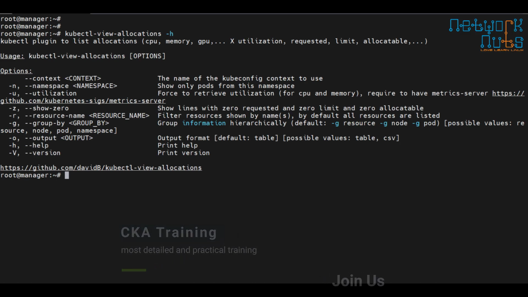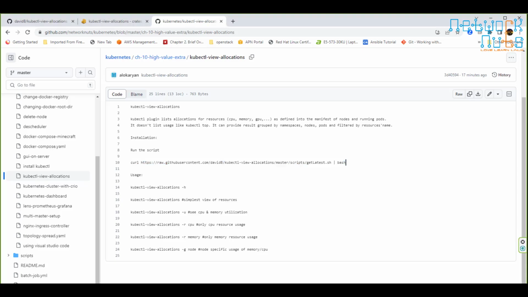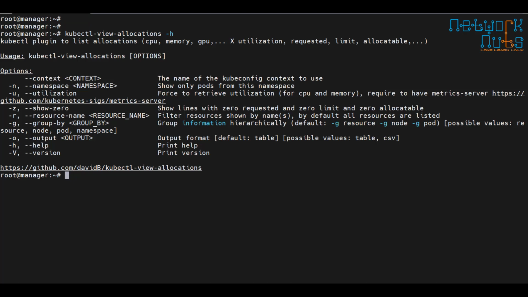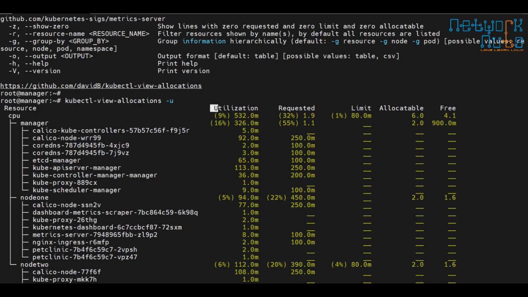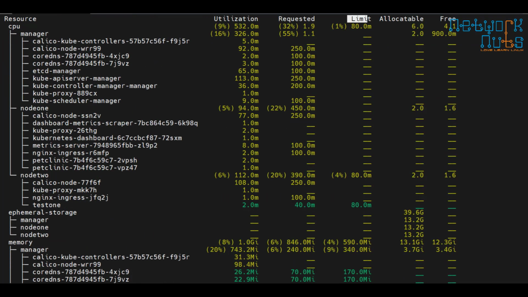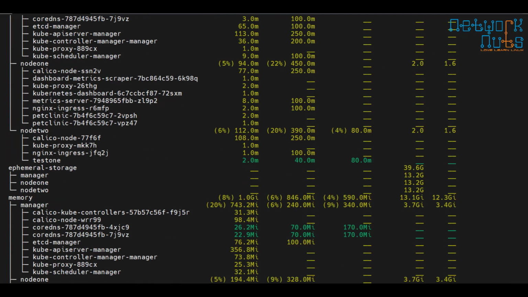Suppose I wanted to see only the CPU consumption. I have a couple of examples here which I have pasted. The simplest is to just write kubectl view allocation and press enter, and it will show you all the things. I'm only interested in seeing the CPU utilization, right? Press enter, it will show you the utilization, requested, and limit. This is your CPU, this is your memory.